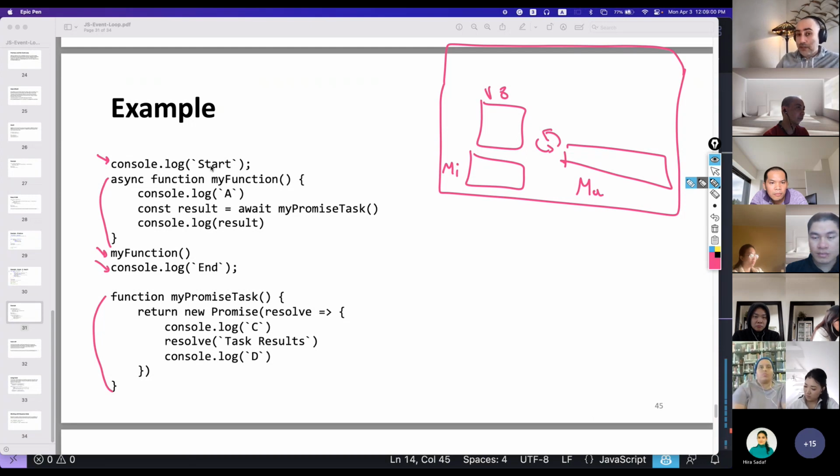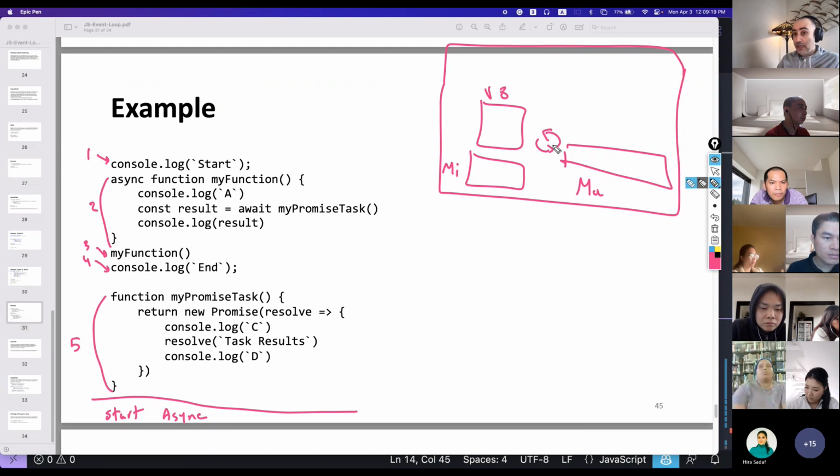First, start needs to be printed. 1, 2, 3, 4, 5. Note here that only after line number 5, we start running asynchronous work, starting with the micro. When the micro is done, the event loop pushes anything inside the macro. Okay, so the first line is going to print start.